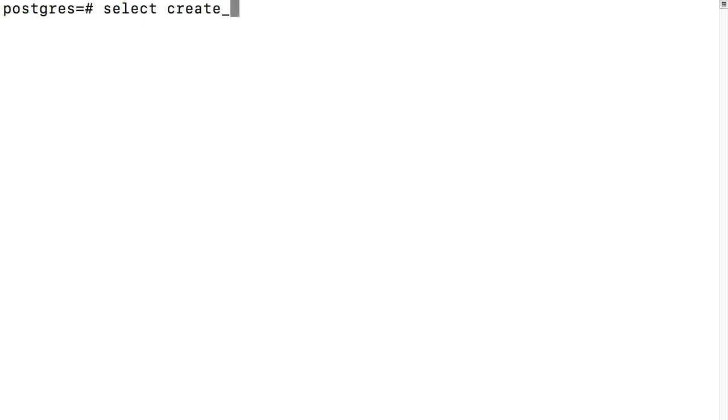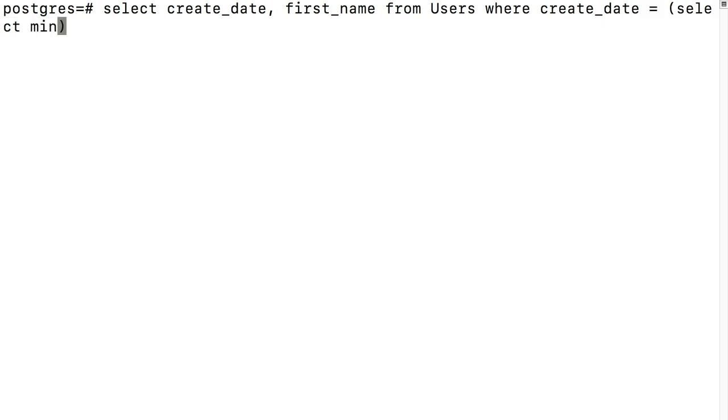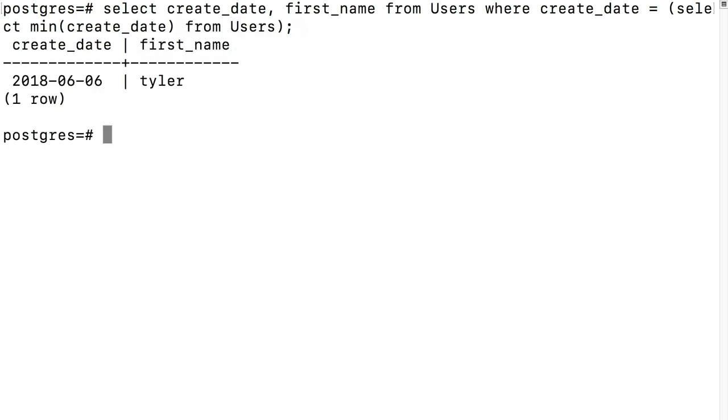For that, we'll write select create date and first name from users. We'll use a where create date equals a subquery selecting out the min create date from our users table. You see that this returns my name for first name and my create date. In order to use a subquery, it needs to be wrapped in parentheses. Our subquery here returns one min create date from our users table, and that's what we use to filter by, where our min from the inner query matches the create date from the outer query. With this filter matching on the correct row, we can just pull out all the columns then.